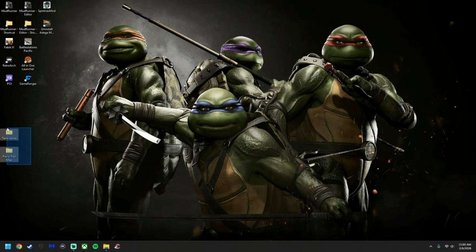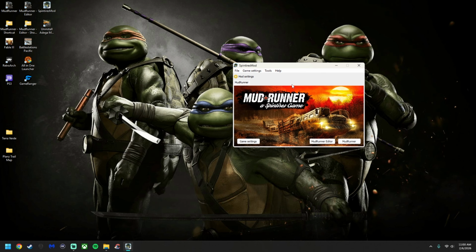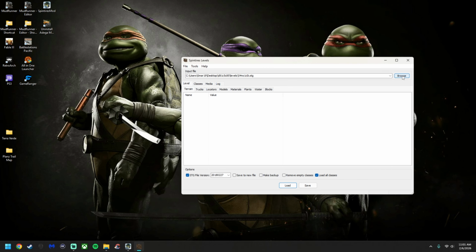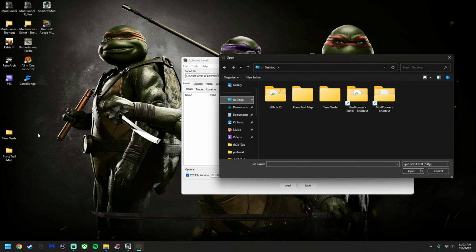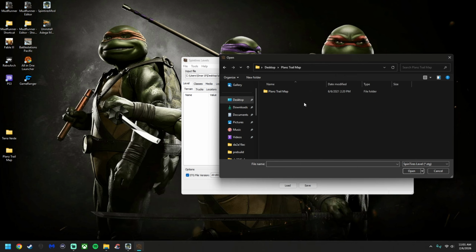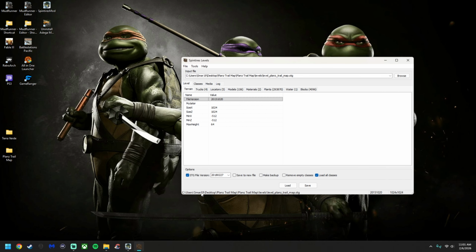So you got your maps all extracted, you're ready to go. Just go ahead and click the SpinMod, and the first thing you'll want to do is click Tools and Level Editor, and you're going to hit this little browse. Mine are on the desktop, so we'll start with Plains. Click that, click the levels, and you'll see this STG file. When I click open, right in this bottom corner, it's going to say loading blocks right there, and boom, the map is in the SpinMod.